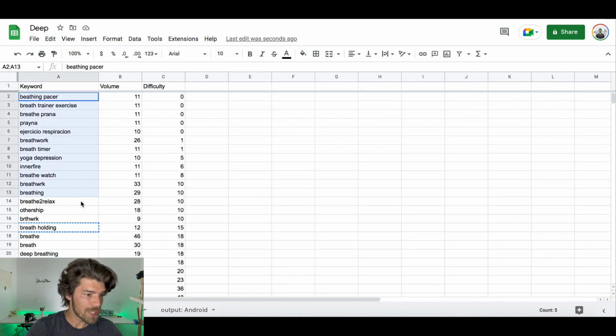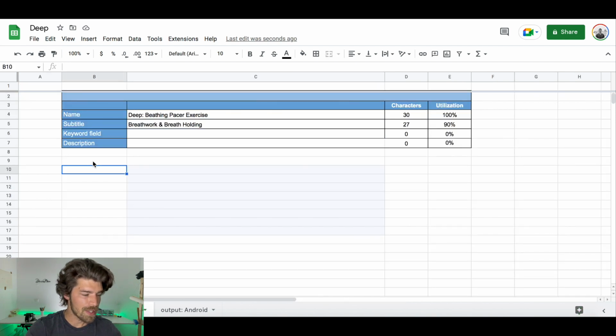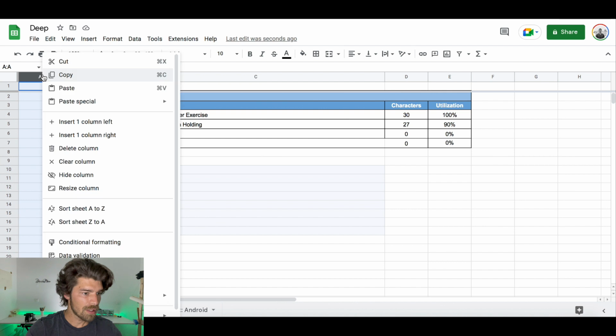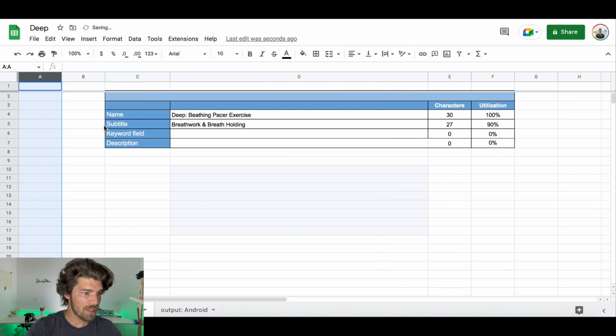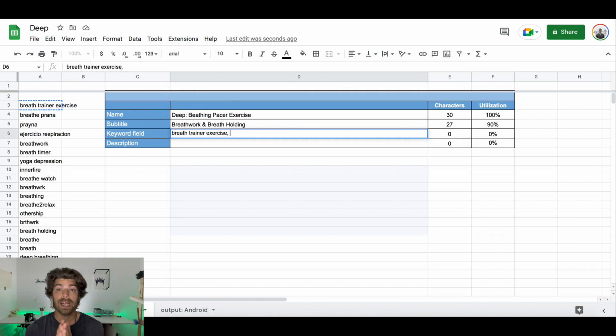So actually, to make it a bit easier, I'm going to copy this and put it over here just so I can see everything. All right. So we have used pacer, breath trainer, exercise. Put this in here. So like I was mentioning, the keyword field in the App Store doesn't consider spaces.